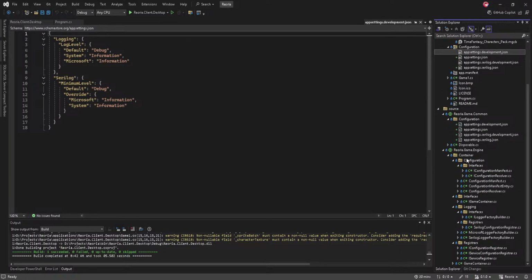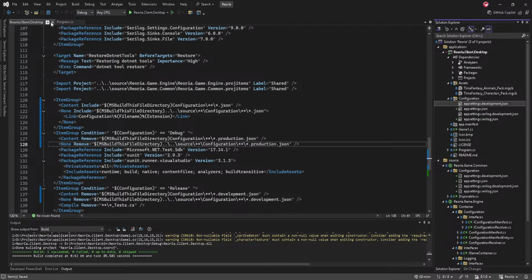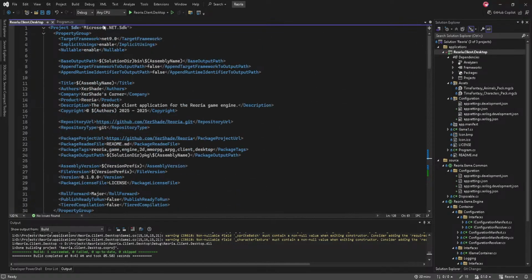I don't have to go search it right there, but when we have a bigger code base, I don't have to find the specific thing we're looking for. That is neat. Now the only thing I have to do is configure the engine's container to look in that new configuration folder.